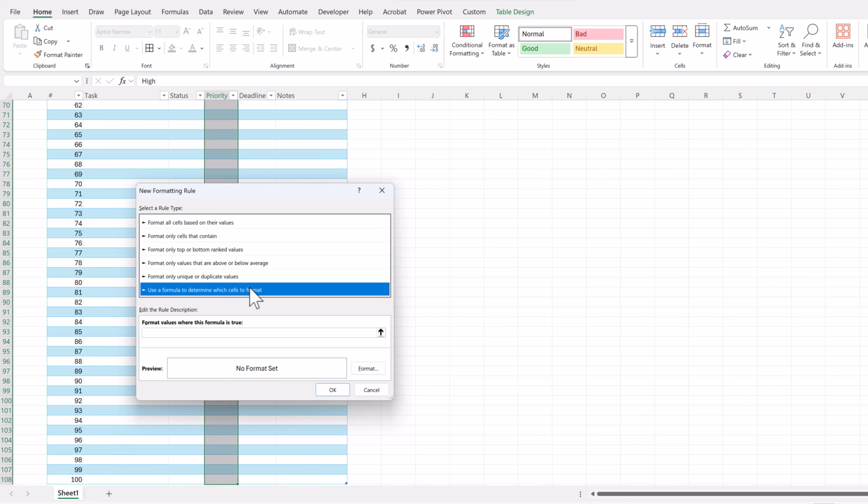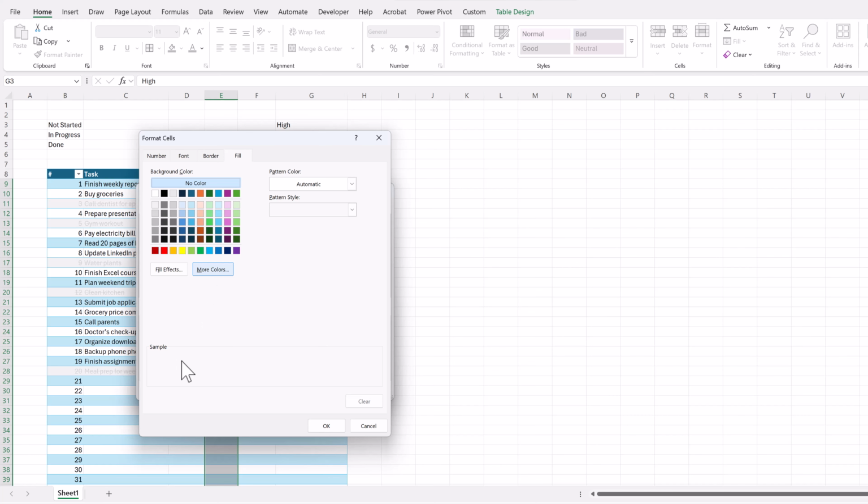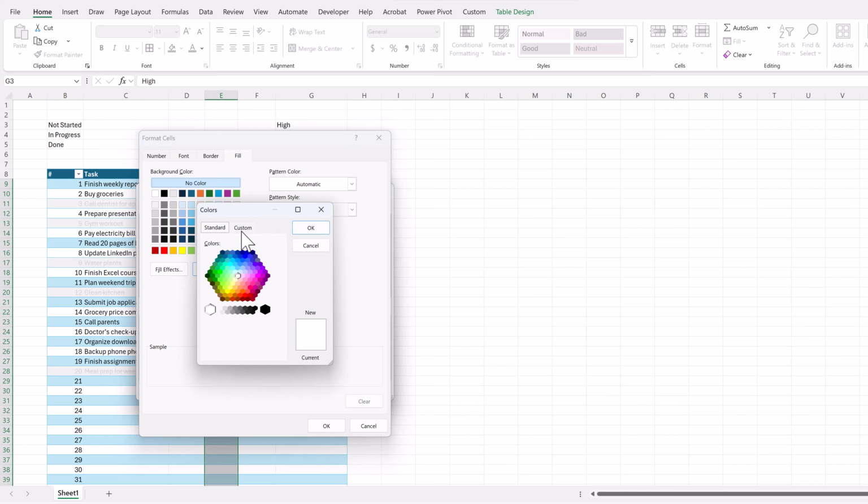use a formula. I just want E9 equals, and again, you can type everything in. I just use the values because I already have them, and I want a light green color. Oh, sorry, I want the red color because I just chose high. So I will use the same red.